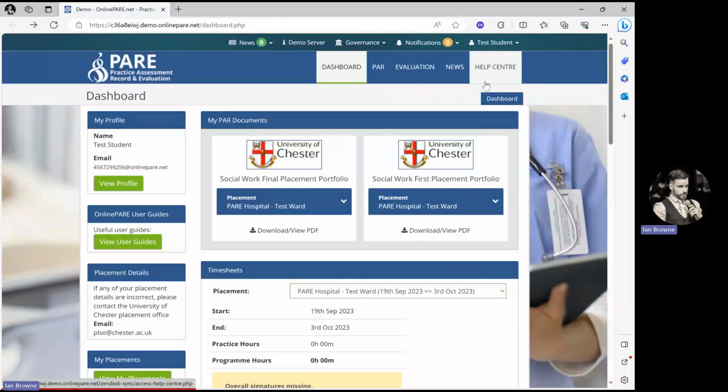Hi everyone, we have set up this guide for anyone who is involved in the assessment of a student on placements. In order to do this, we will use a dummy account on PARE, depending on how you like to pronounce it. For the purposes of this guide, I will pronounce it as PARE.